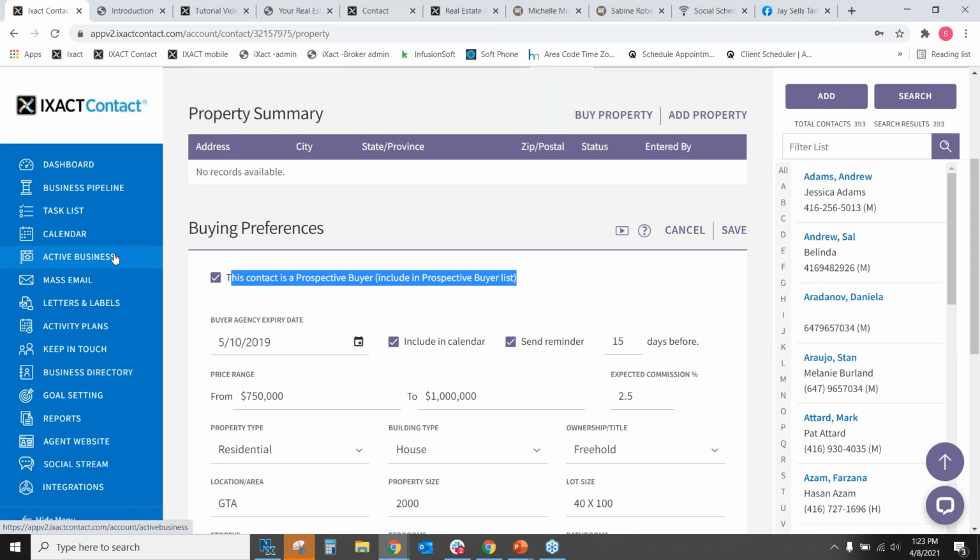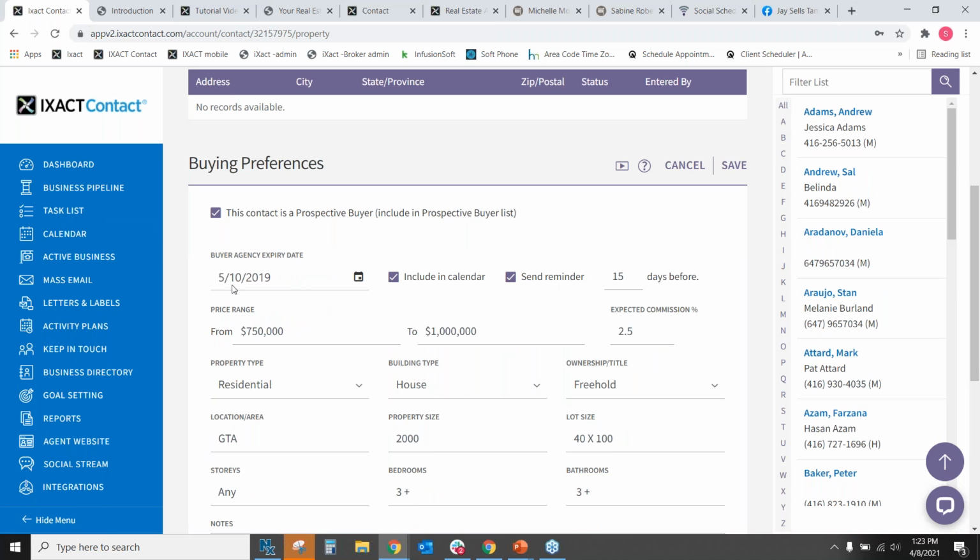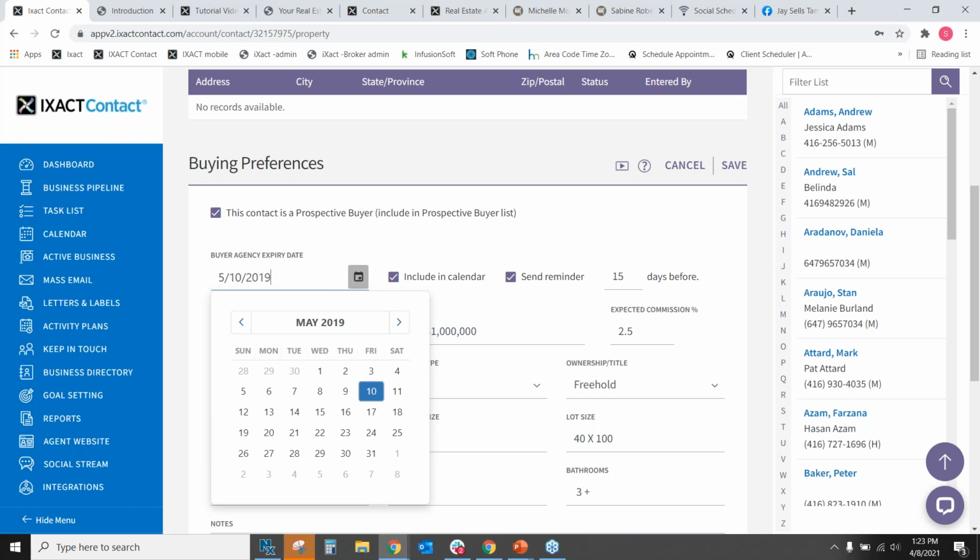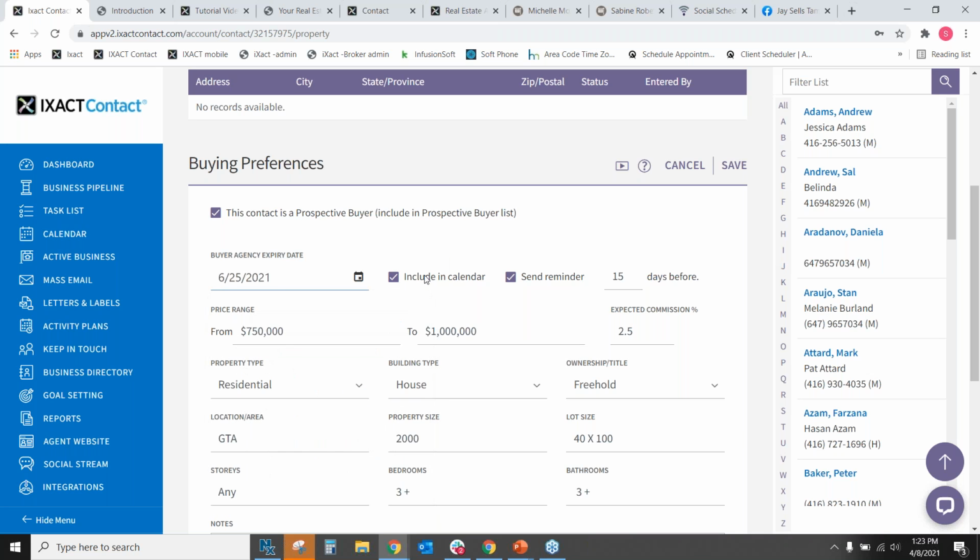On Jennifer Miller's properties tab, you can see that we've checked her off as a prospective buyer, meaning she's in the active business area under prospective buyers. So that makes it easy to find her there. Again, you would enter the buyer agency expiry date. This one's a little bit too far out. Let's go forward to the end of June. Put it in your calendar, and it's going to give you a reminder 15 days before. So you know that this buyer is under contract until the end of June.